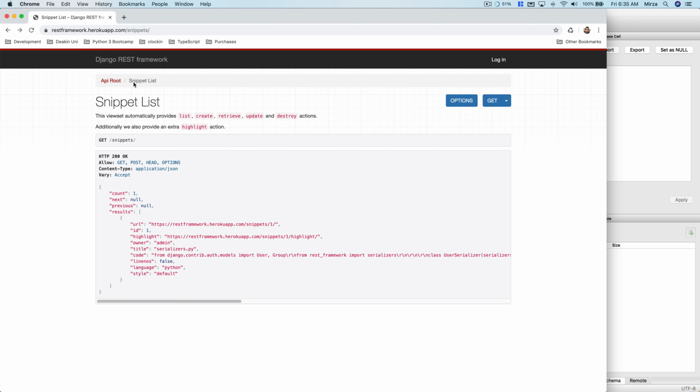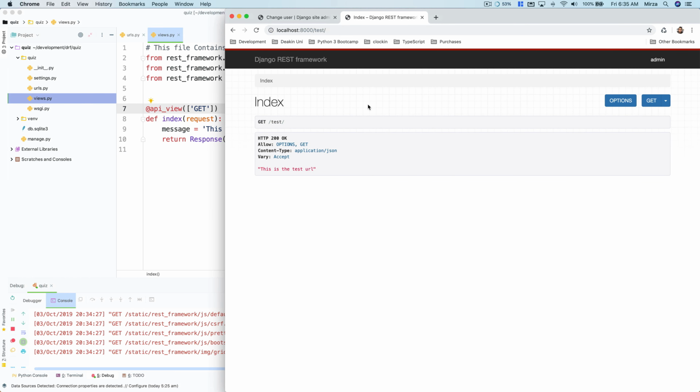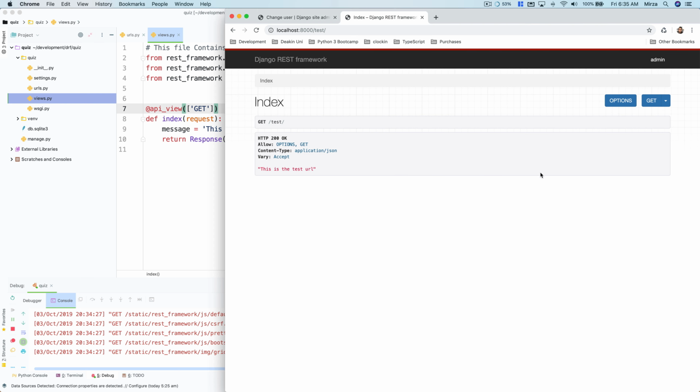Django REST framework is great because it shows you all your responses, allowed methods, and content type, and it just gives you things automatically. And it says the ViewSet automatically provides list, create, update, and destroy. It's like CRUD operations. Okay, so this is great. This is what's happening here because we are using the api_view decorator from REST framework. This is why it's making it look like this.